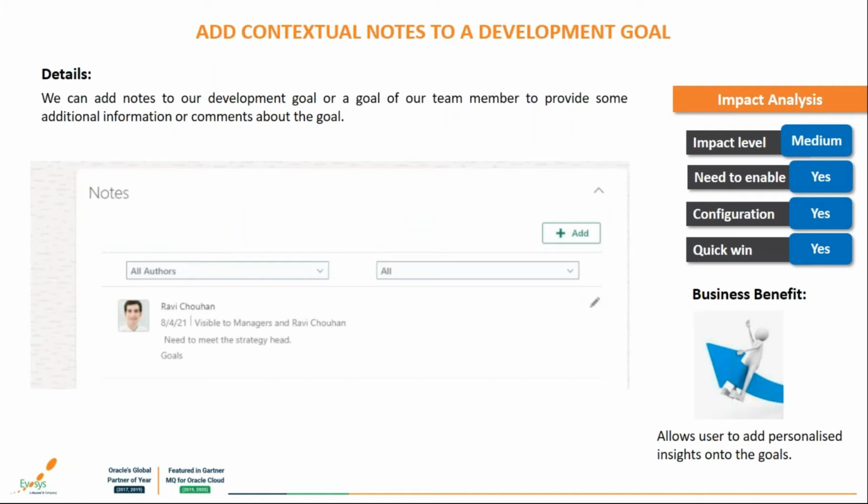Coming to the next feature that we have, add contextual notes to a development goal. Now let's look at an instance wherein one of our reportees has started a development goal. As a manager, we know that the employee has started attending a development goal or has set a development goal for themselves. Wouldn't it be interesting if the attendee of that development goal can even add contextual notes, things which could be abstract but related to that particular goal? So we can be in line to the obstacles, we can be aware of the challenges that the people reporting to us or the people attending those development goals are facing.